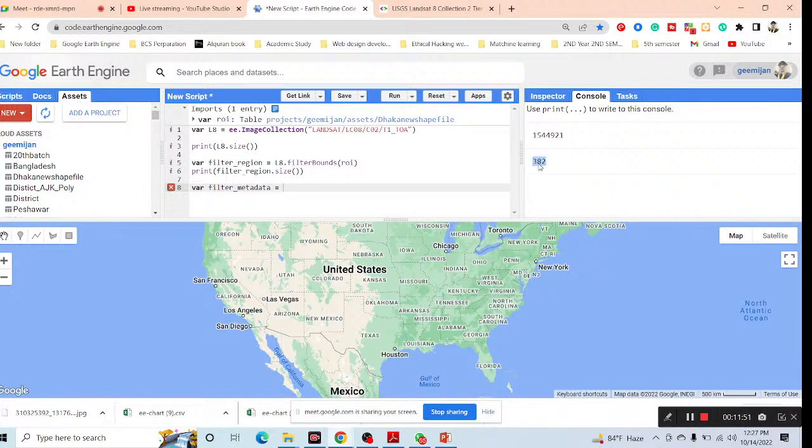And these images are stored in a variable. This variable is called filter region. I simply copy and paste here. Okay. And I use a function. It's called filter metadata. And what are the arguments? You can check. You can get the name, operator, and value. In this question, what is the name? Name is the image property name.